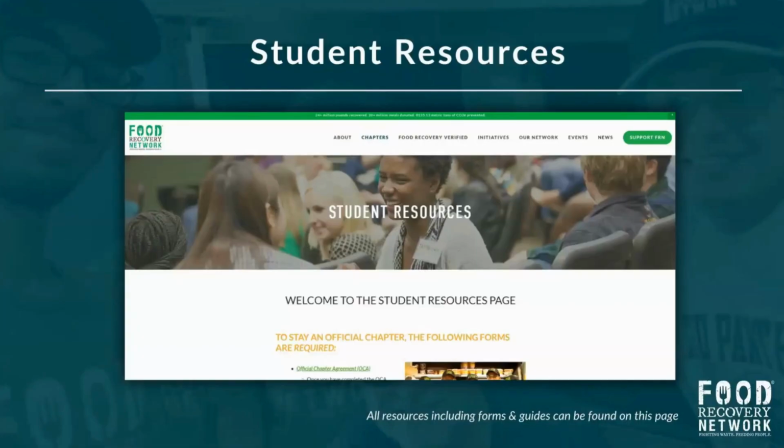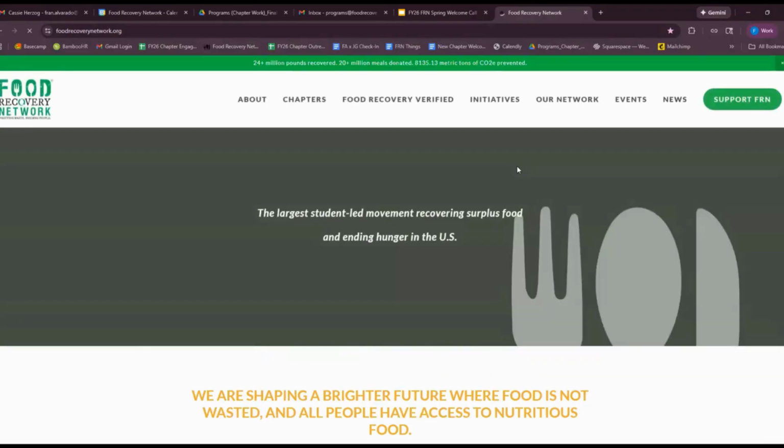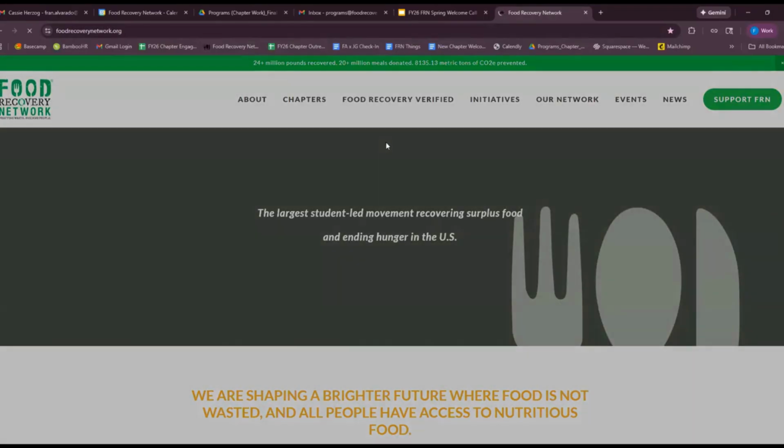Our first one is student resources, and all of our resources and guides that we're going to talk about today are found on the website. And we are actually going to go to the website right now just to see where everything is and all the updates we've done and all the things we added to the website.